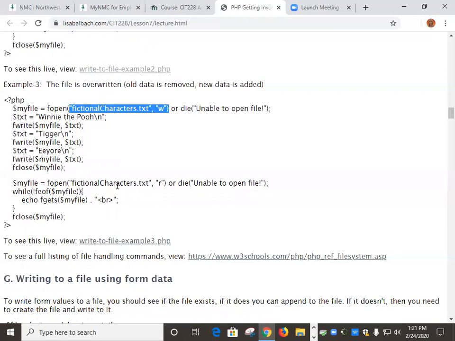Okay, then we read from that file. And now we got 3 characters. So it's going to display Winnie the Pooh, then it's going to read and display Tigger, read and display Eeyore, then it's done, okay, and it closes. And once I select this link, that code is going to execute, and Scooby Gang is no more, and now we have Pooh Corner.